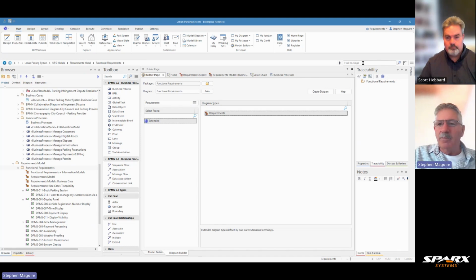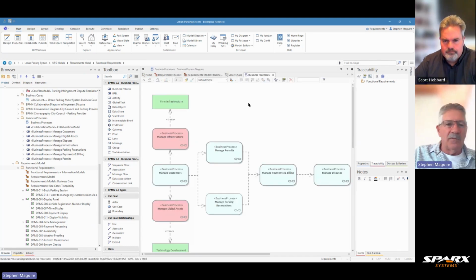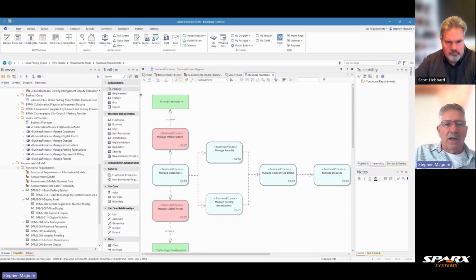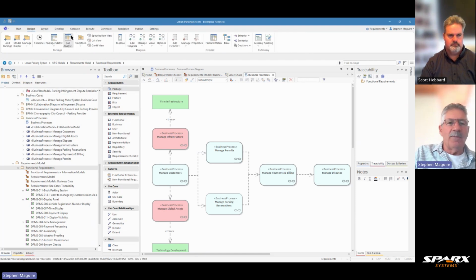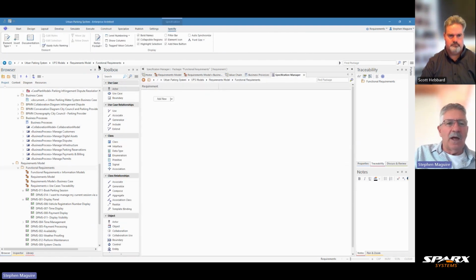I'm going to close this builders page for the moment, and I can just look at my toolbox, look at requirements there, and I can drag requirements directly from that toolbox directly into the project browser. So I don't actually need to have a diagram, and you might want to manage these things from the browser, and that's completely understandable.